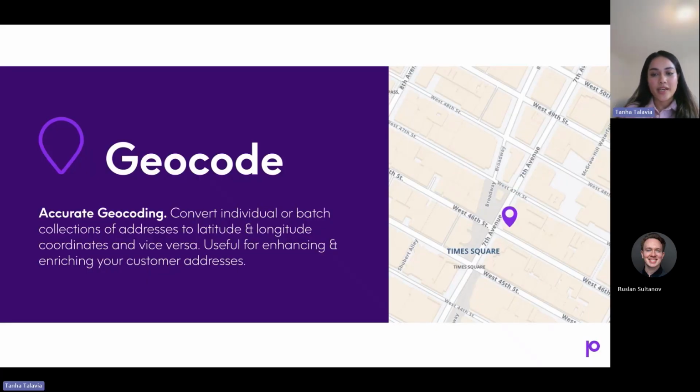Starting with geocoding API, which converts individual or collection of addresses to location coordinates and vice versa, which is reverse geocoding. The geocoding API returns latitude and longitude coordinates with the input of an address or Precisely ID and vice versa. It's useful for enhancing and enriching your customer addresses. This functionality is fundamental for customers for various applications, including mapping, navigation, spatial analysis, and location-based services.